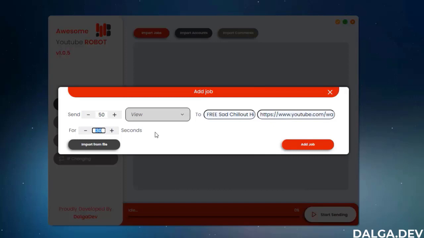The counter in front of for is the period of time you'd want to stay on a video, and that's basically your watch time for each view. It's set to 30, and I'm going to let it remain that, and then click on add job, and you can see that it has been added to the job list.